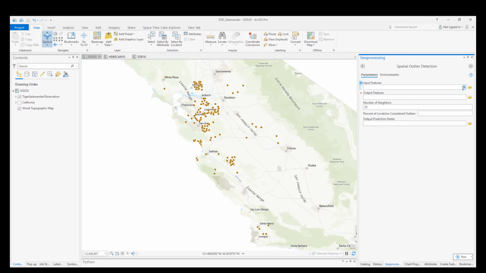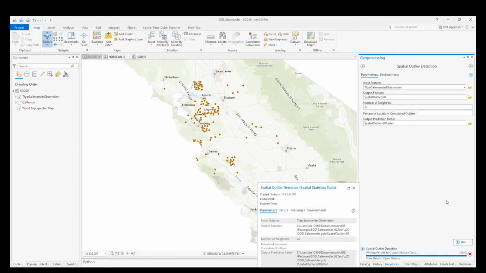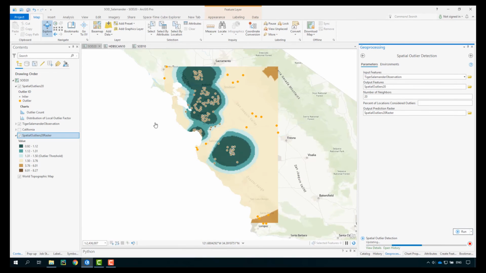In the Spatial Outlier detection tool, I select the observation points as an input, set an output feature class and output raster. Users can also control the number of neighbors with a default of 20 and percent of locations considered as outliers. After running this tool, outliers are the orange points and inliers are the gray points.